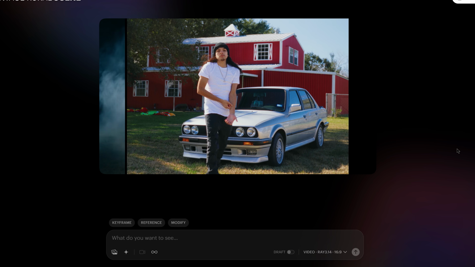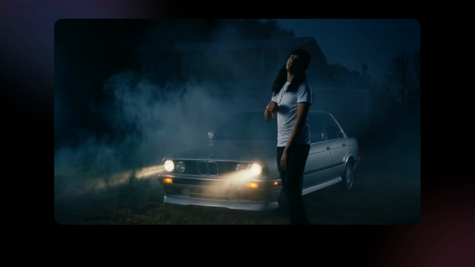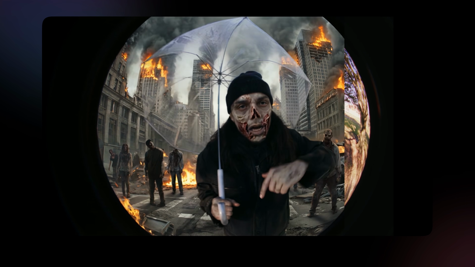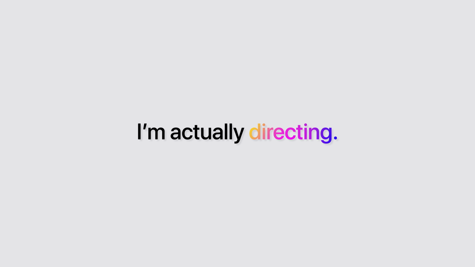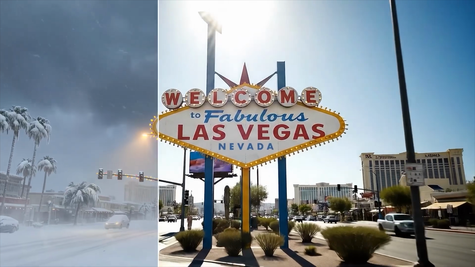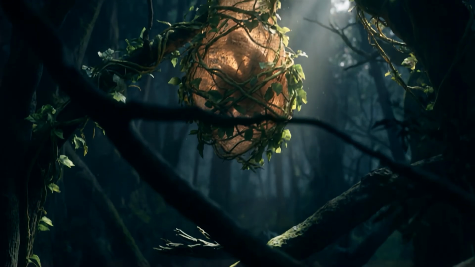And the crazy part is that the performance stays the same, but you can completely change the look of any shot, which is kind of crazy. With Modify, I'm not guessing anymore. I'm actually directing. This is huge for things like music videos, short films, or VFX passes, especially if you want big production value without a massive budget.